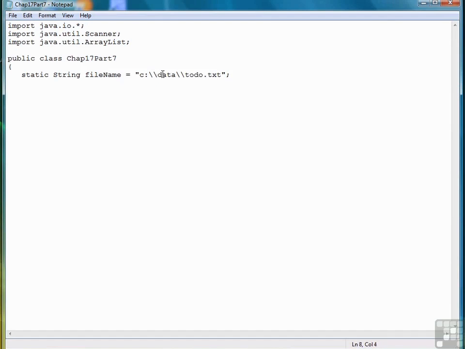That is because one single backslash, like \t, in a string represents the special character tab. So to make the compiler recognize the backslash as a backslash and not part of the special character, we have to put another backslash before it. So now we have a full path to the file stored in file name. Now we're ready to write public static void main.